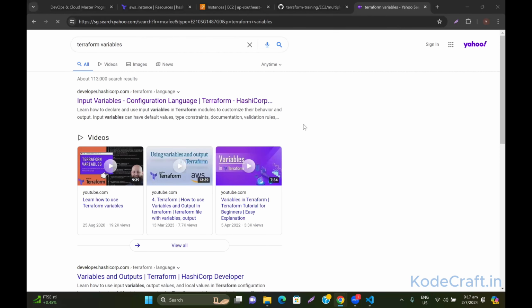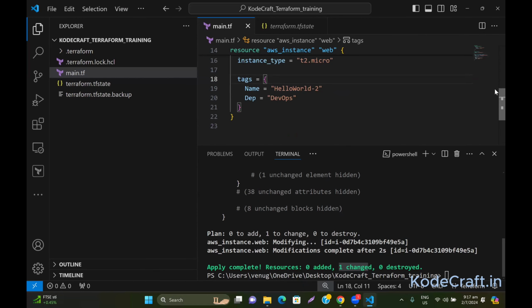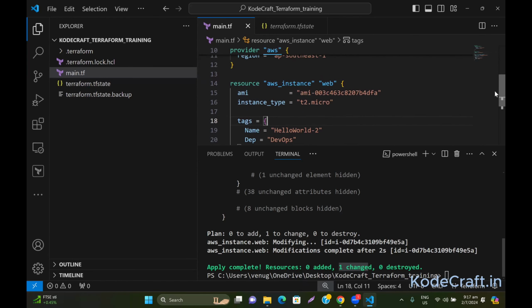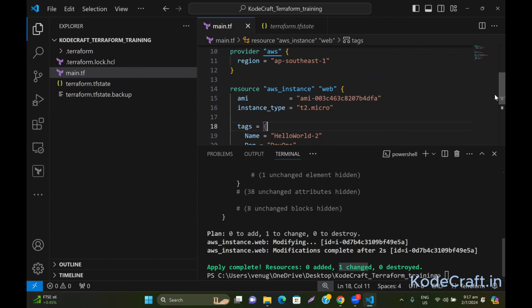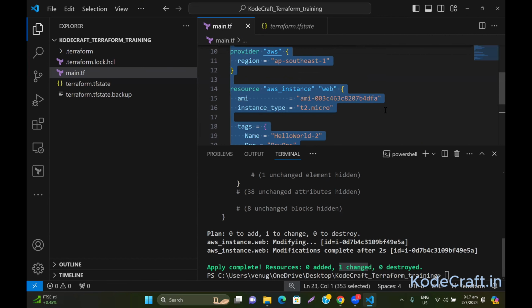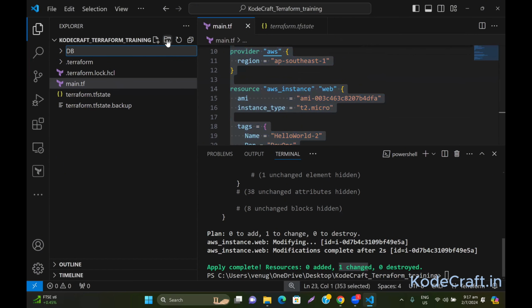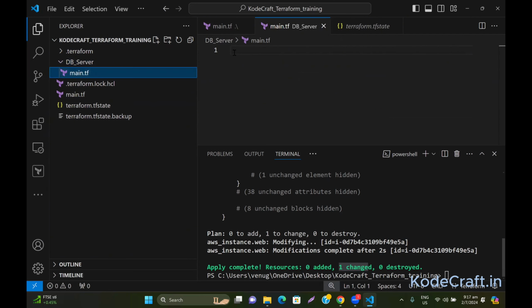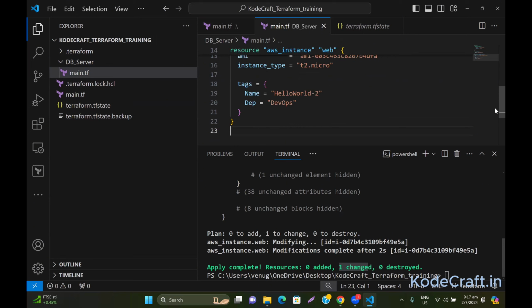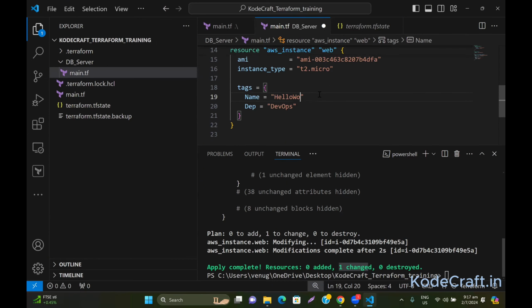Before this, writing Terraform code like this is actually not a good practice, because we cannot hard code. Let's say today I spin up an instance with web 1. Tomorrow I want to create maybe a DB server. So I would have to have complete code, and maybe one more folder here, like DB server. Inside this DB server folder, I need a main.tf file, and again copy everything here, and then change this tag from hello world to DB server.